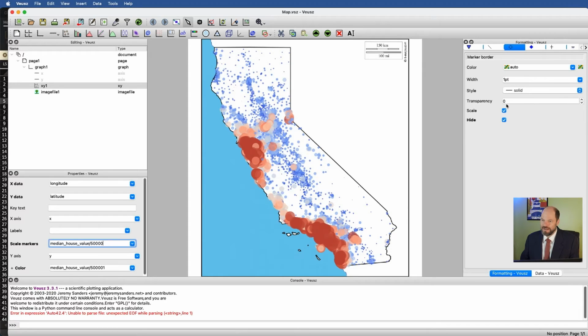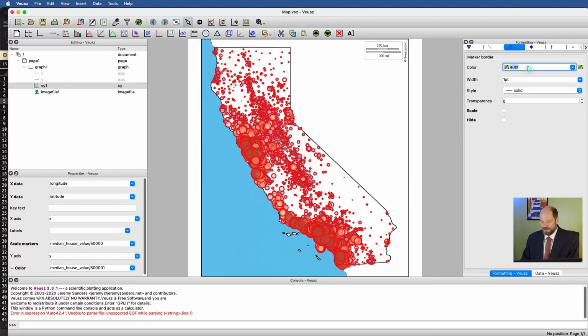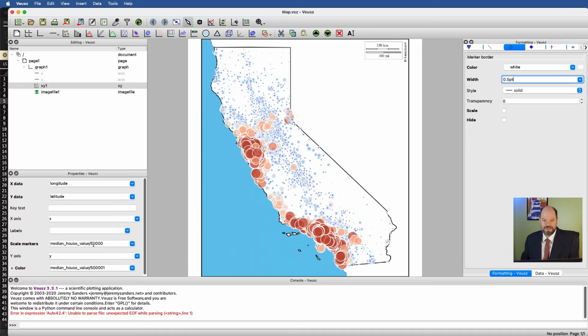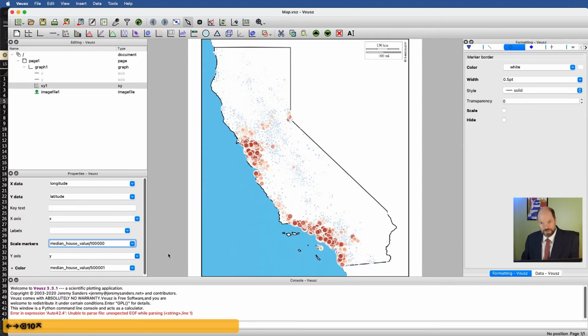I could go in, and say I don't need the outline to be scaled, I don't need it to be hidden. Let's make this white. And now I have an outline on here. Let's make it a little bit thinner, 0.5. You know, where I start to have these large values, maybe I don't want this to be divided by 50,000, but maybe 100,000. That'll make them a little bit smaller.